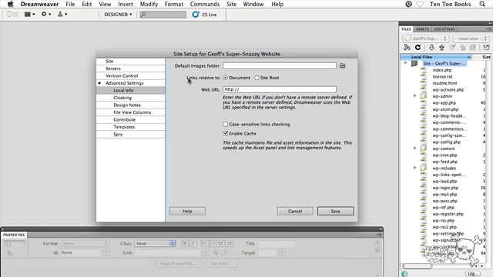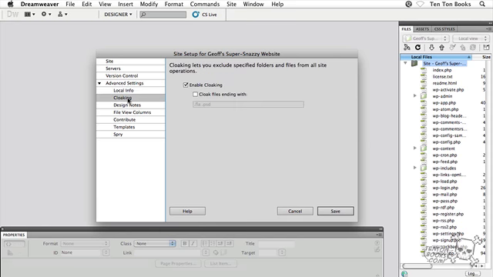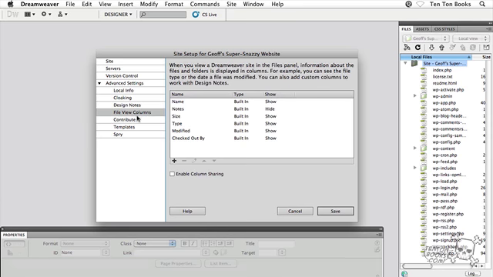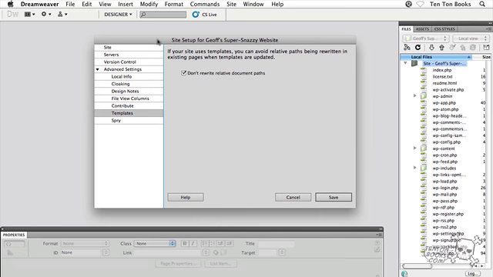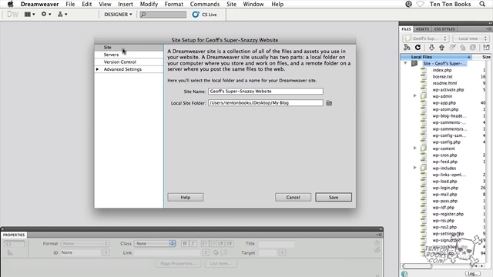Default images folder, our links relative to option there, document or site root. I'm sure you remember all this. There's our cloaking, there's our design notes, and everything else. So everything is still here inside the site definition dialog box. They've just revamped the entire dialog box for us to make it super fast and super easy to work with. So once again, I come into the dialog box, into the site category, the first category there on the left. I dump in my two bits of info, click on Save, and I'm ready to rock and roll. It's pretty awesome stuff.